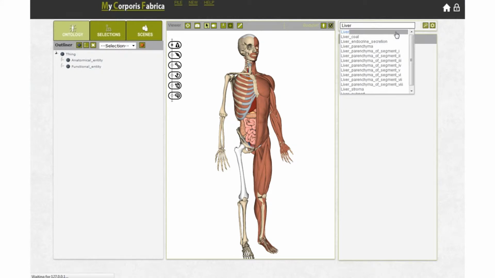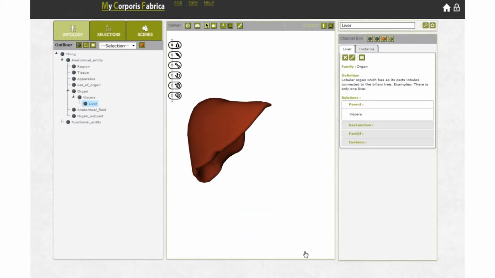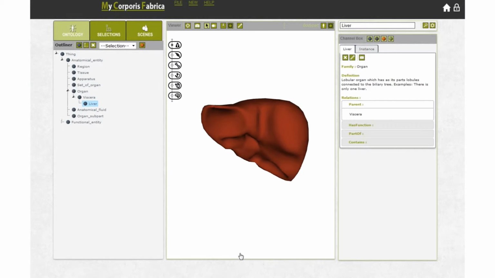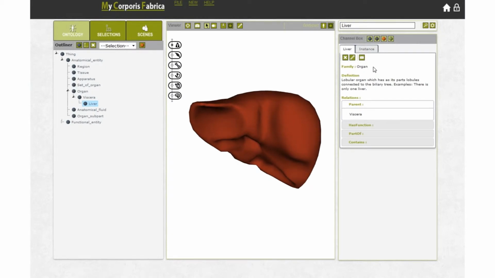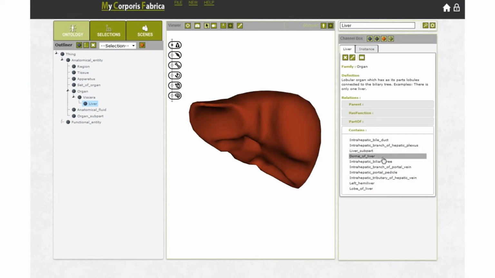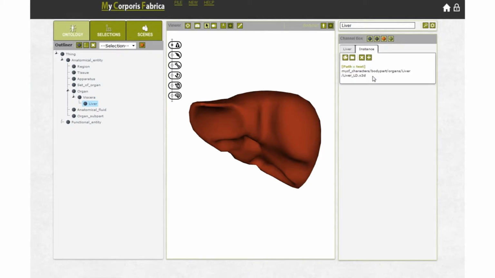By selecting the liver, we can see a 3D mesh associated and we can access its information in a channel box. Information such as type, description, and relations with other anatomical entities are extracted from the knowledge base. We see that the liver is a viscera and an organ and that it contains a dome, a lobe, etc. By associating 3D visualization and anatomy knowledge, MyCF is a tool to easily understand and learn anatomy.